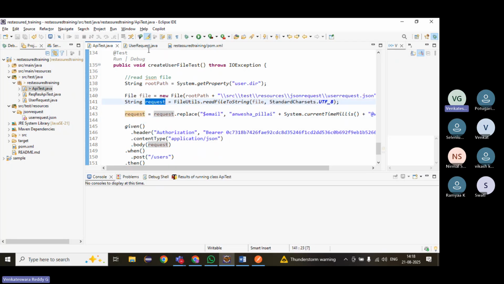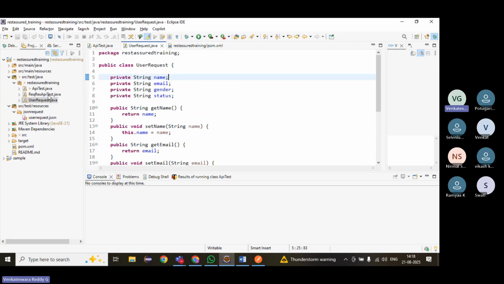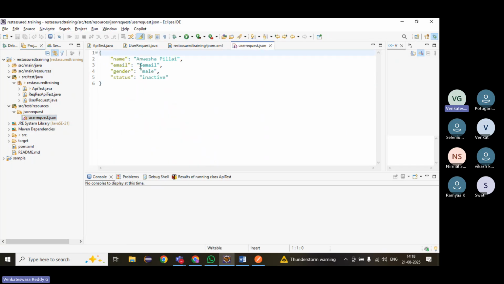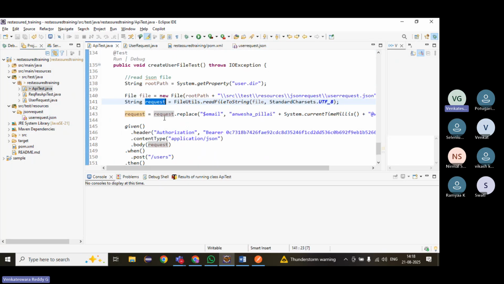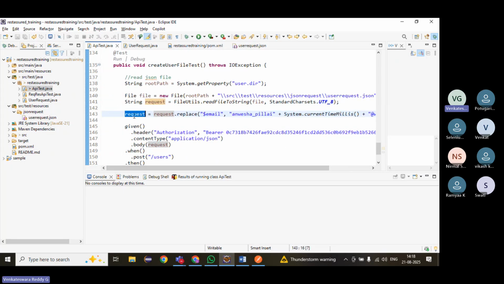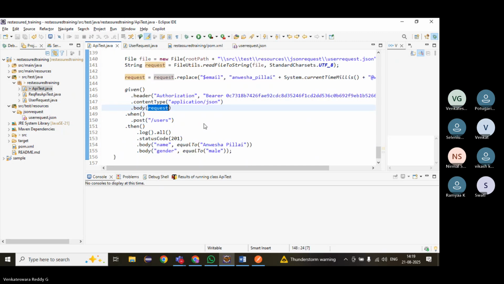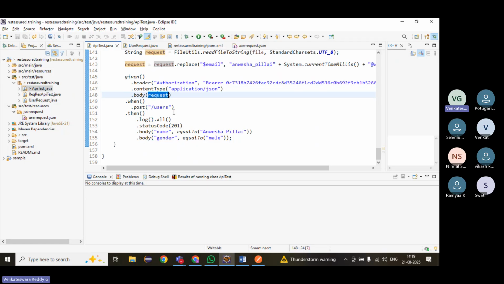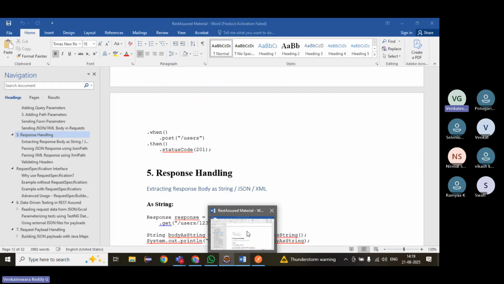Then after reading, what we have to do, we have to replace, right? We have a dynamic value here. We have to replace this email. To replace that, I have written request.replace. What to replace? Dollar email, replace with some random email. You can generate some random email and keep it. Then it will generate our original request. Just pass it. That's it. Remaining everything will be the same. This is what we learned in yesterday's class. Does anyone have any questions?